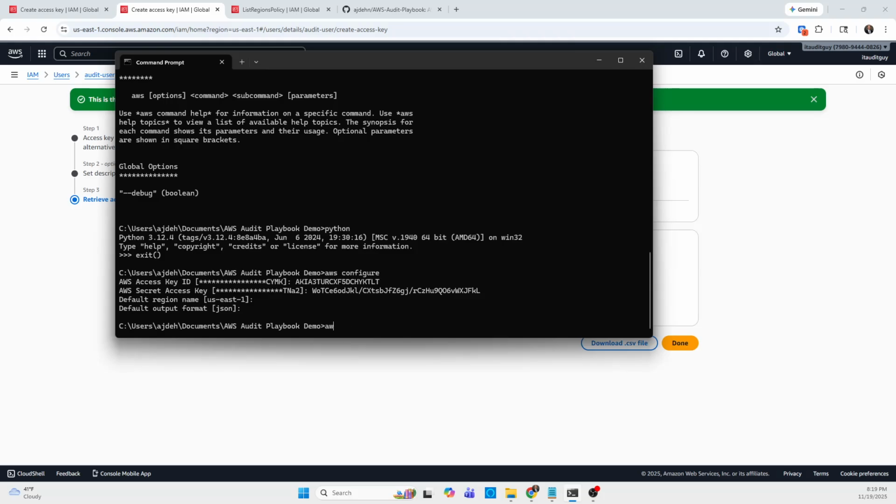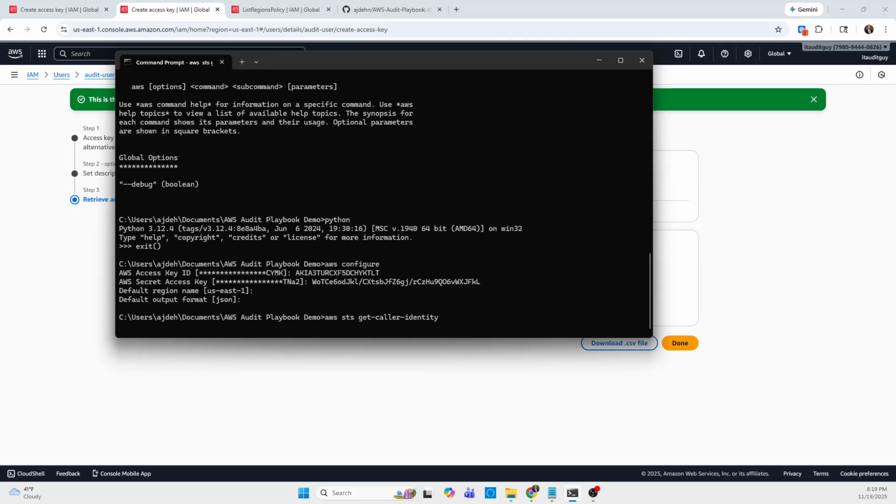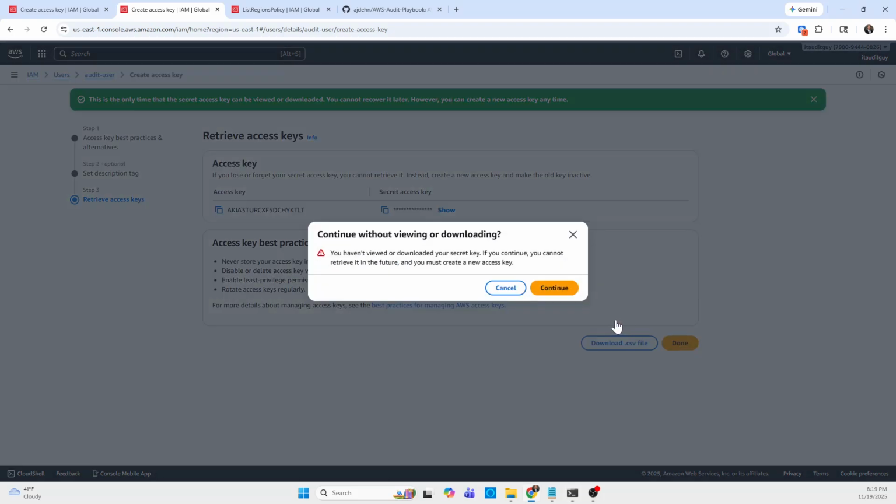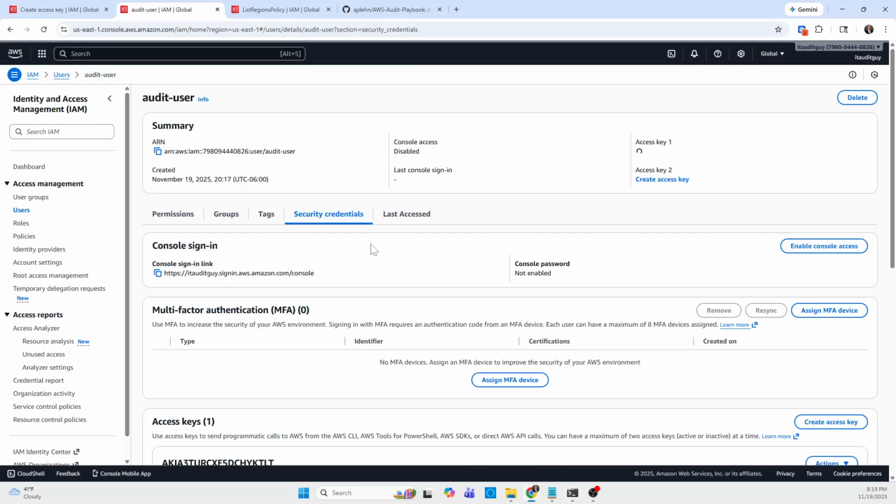And then you can call the AWS STS get-caller-identity, I think is the command. And then that's going to come back and say, hey, I'm audit user, and so that's the user we just created. So I can continue there.